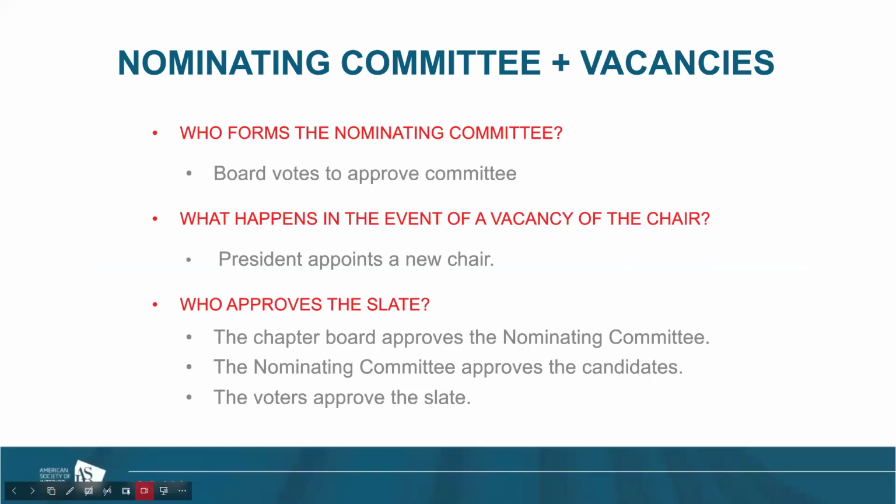We wrap up our presentation on the elections by addressing a few common scenarios and questions related to the nominating committee and slate approvals. Ultimately, the board must approve the nominating committee. It is recommended that the president form their committee for the board to approve before their term ends.